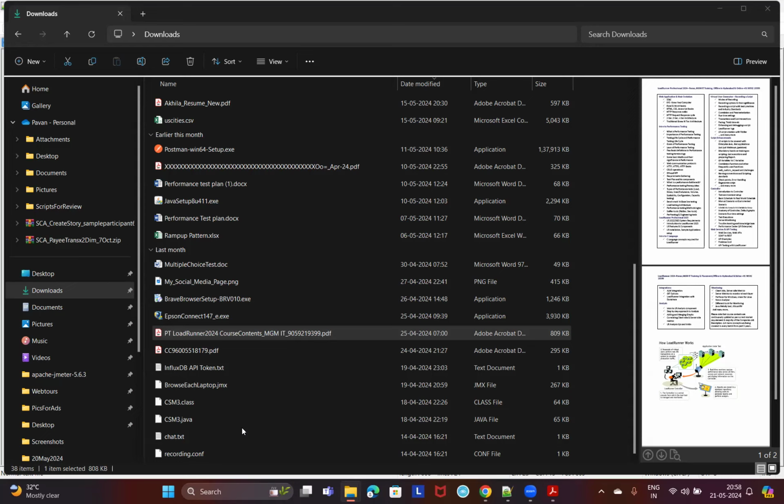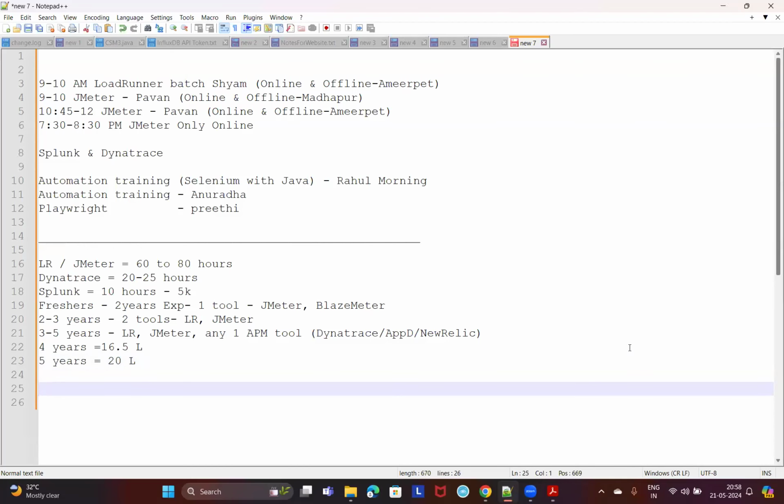And moreover, it's not only about fees. If you want to do any performance testing certification from ISTQB, you first need to clear a prerequisite, which is the foundation level certification. For that foundation level you require strong functional testing knowledge. That is the problem here. Most people are from a non-functional background, so 90% of those joining performance testing will not have any functional testing knowledge.